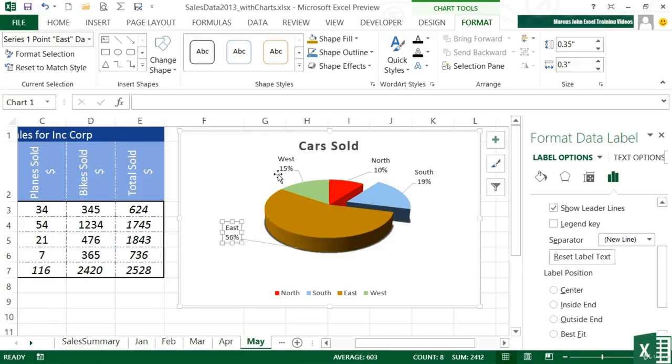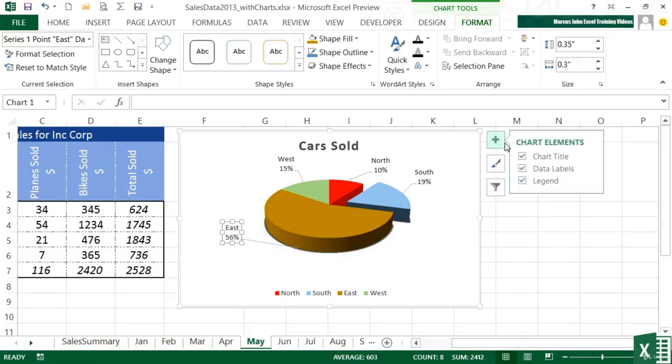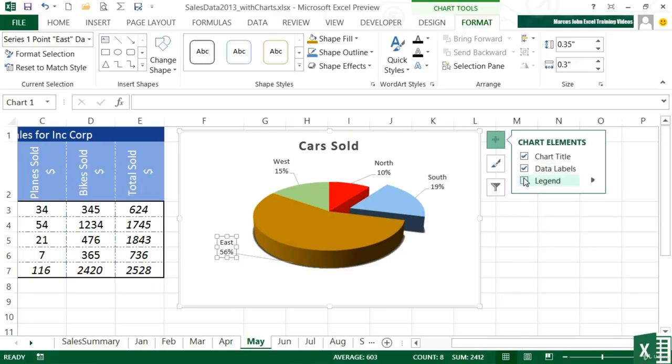And because I've got the labels within each of these tags, I don't need the legend. So let's close this format data label away. And on the plus, take the tick out of legend. And that just gives the graph a little bit more area to grow into. So you can see there are a lot of formatting options with a pie chart to make them look quite good.